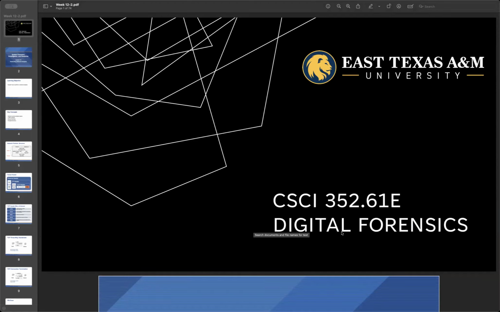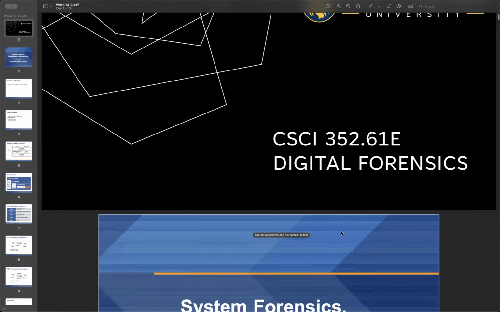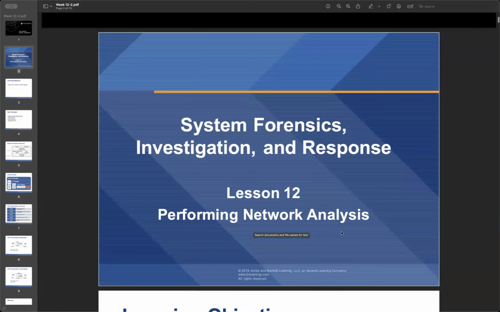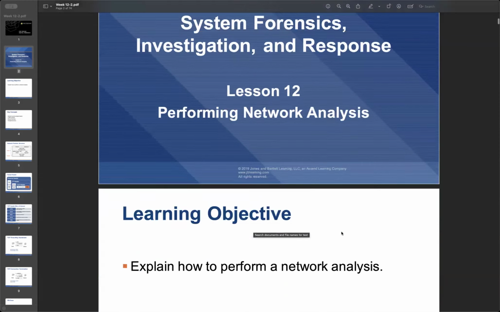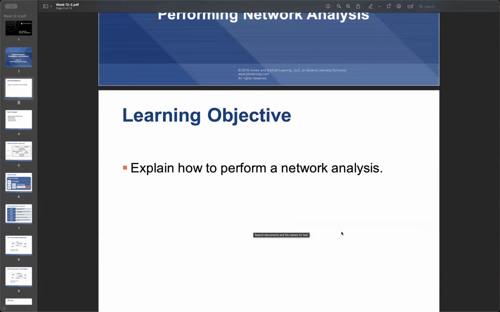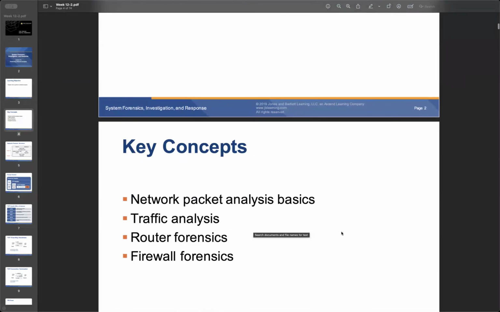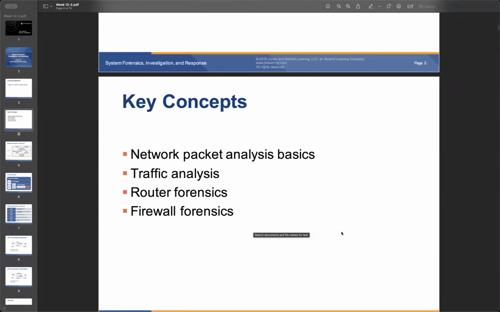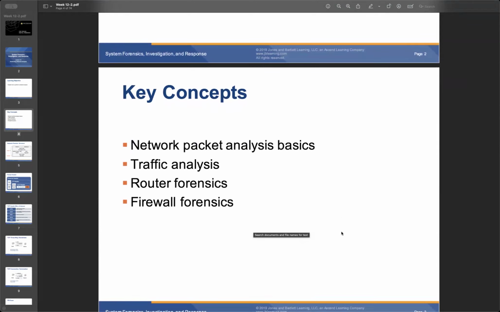Hello, for today's class, our lecture of CSCI 352, we will perform some network analysis. So we introduce some related network topics, okay? We will go through some basic concepts related to network analysis. Of course, as a beginning, we need to have some basic understanding of the network packet.